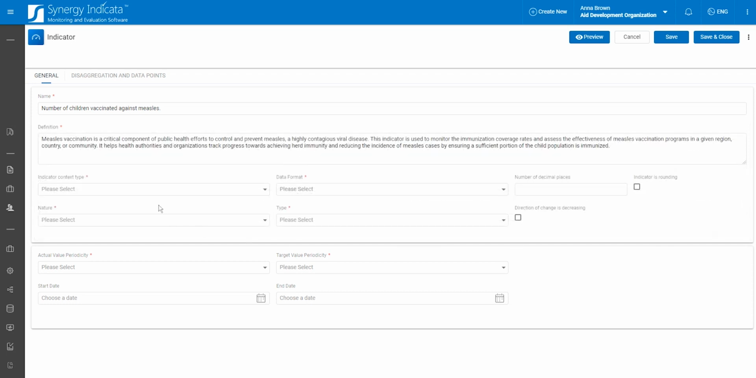It's important to know that Indicata supports both qualitative and quantitative indicators. Indicata also offers a range of options for data format, including number, text, value list, percent, and date. The chosen data format applies to your indicator's data points.